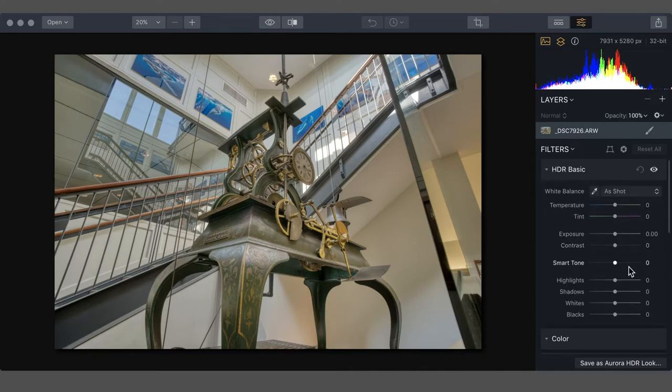Using the basic controls, I'll put a little bit of smart toning in to dial in the exposure I want, and just a touch of contrast. There we go. That looks good.